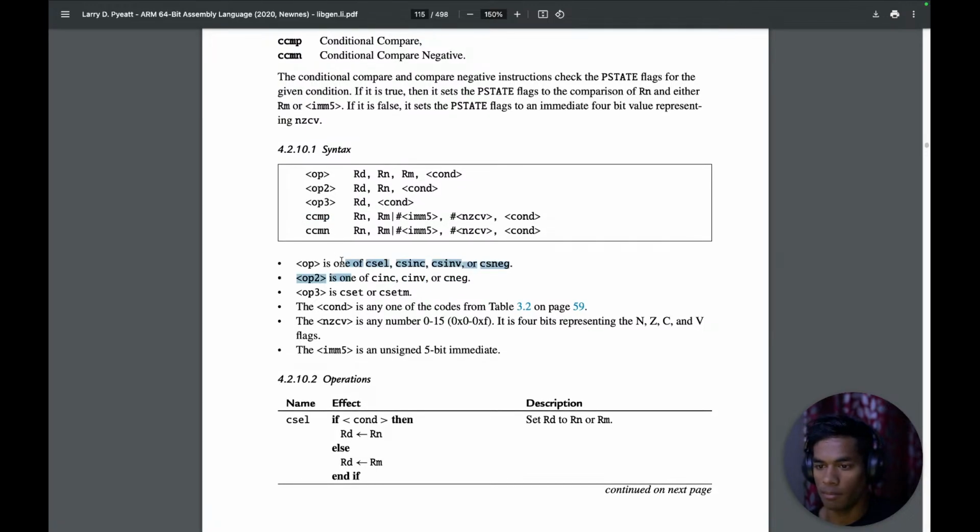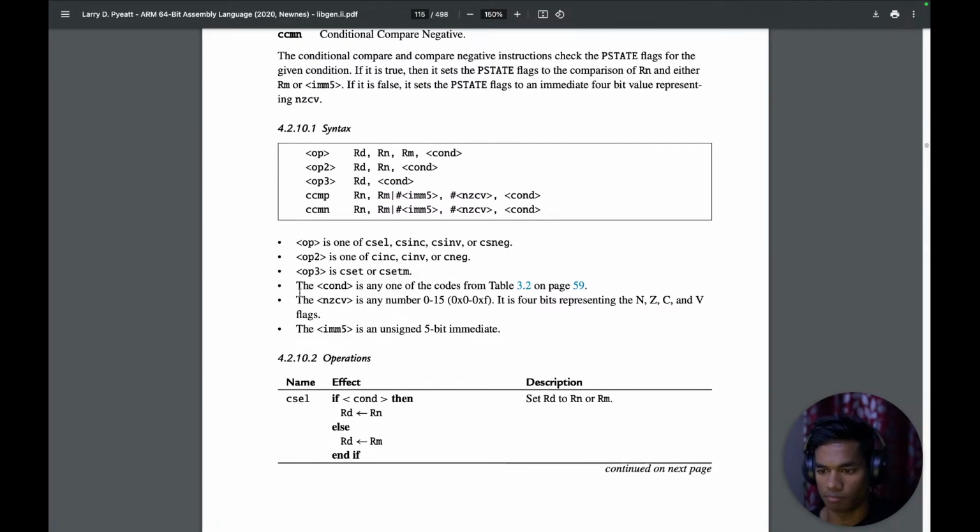Now, these things, CSET and CSETM: if the condition is true, they set the register to something. The condition is any of the codes from table 3.2 on page 59. Okay, the negative, zero, carry and overflow is a number.